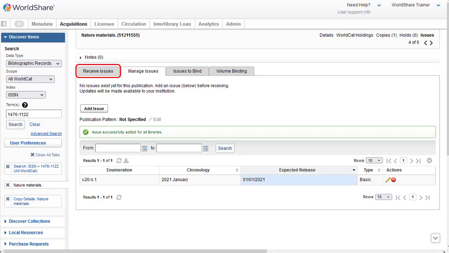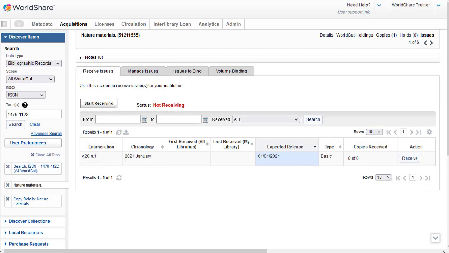So I'll click the Receive Issues tab, and now you can see Volume 20, Number 1 is available for me to receive. But notice it says copies 0 of 0 because I haven't yet clicked Start Receiving. So I'll do that now.